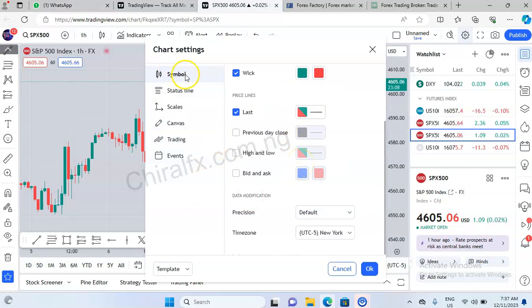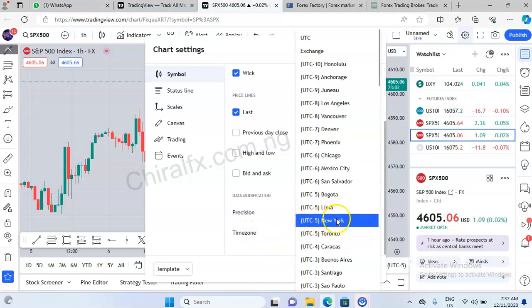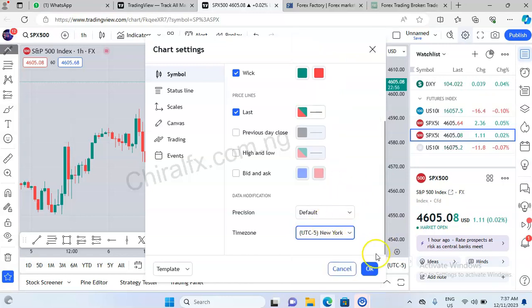On that symbol, go down to your time zone and make sure it is set to New York. New York is the time we are making use of. UTC -5 is New York time. Once you set that, it is set.